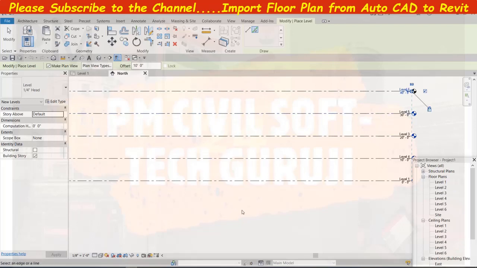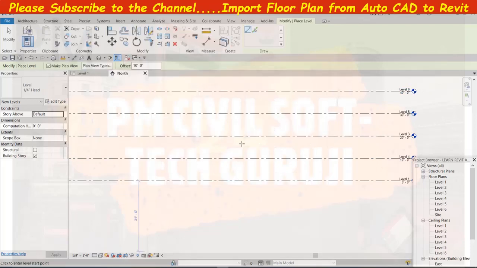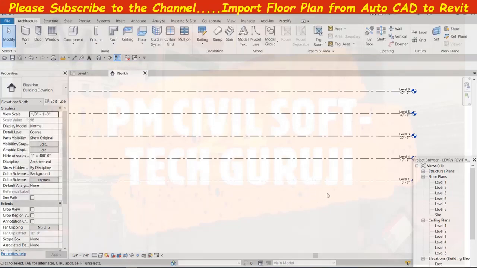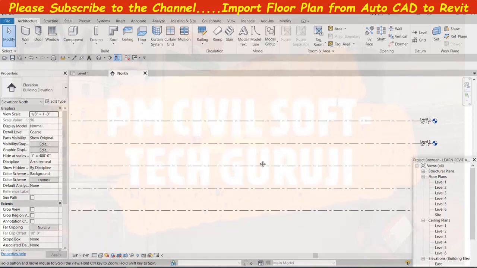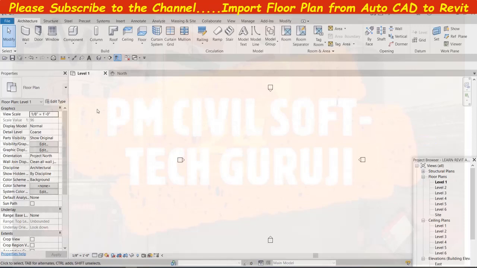Now just save this with Ctrl S. After saving, press the Escape key twice to go back from the command. So everything is done. Now we'll go into the level.